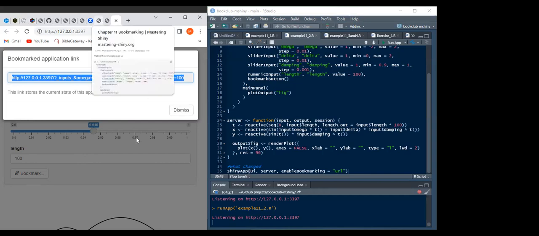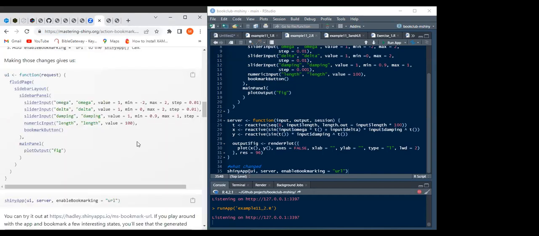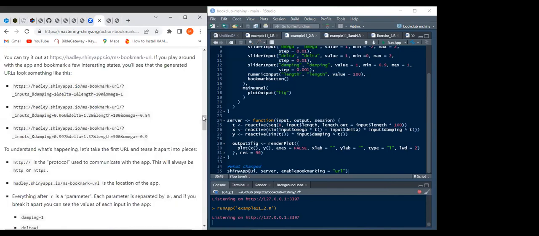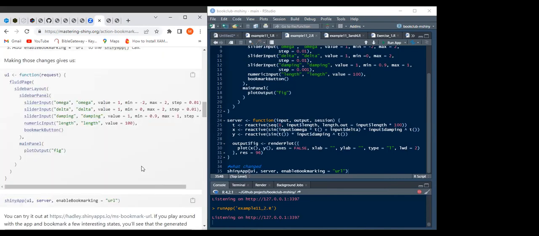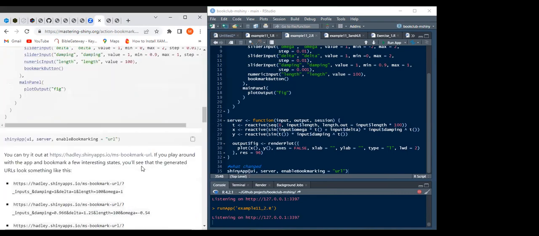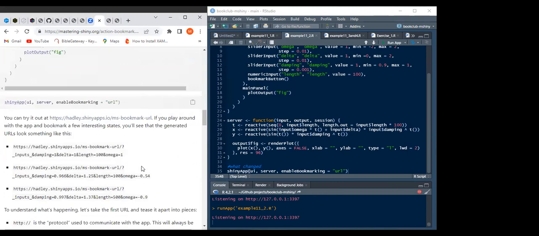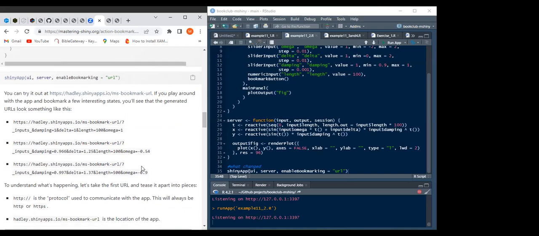We just compared the second example. We've seen how we can bookmark using this approach: making the UI a function, adding the bookmark button function, and also adding a very important snippet to the Shiny app function, which is enableBookmarking equals URL. With that, we've made our web app bookmarkable. The only thing you notice is that we now have a bookmark button in our Shiny app, which you don't see in most websites. So there's another way we could go about it.